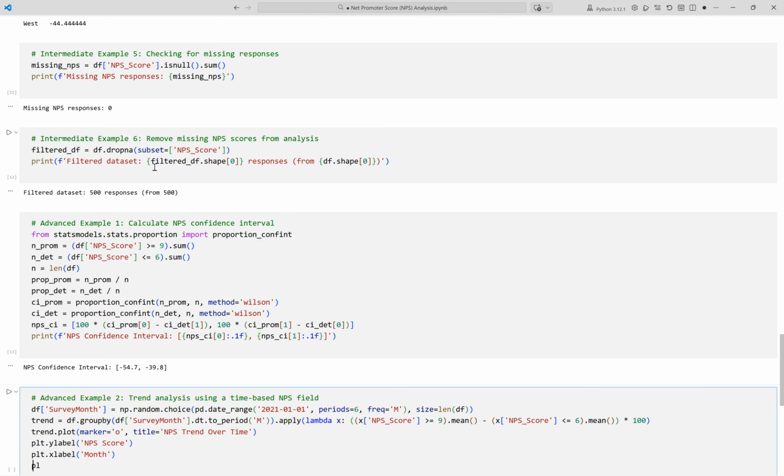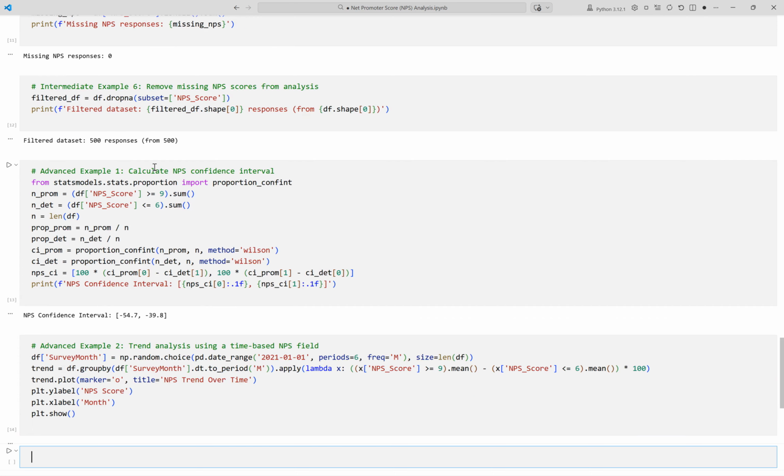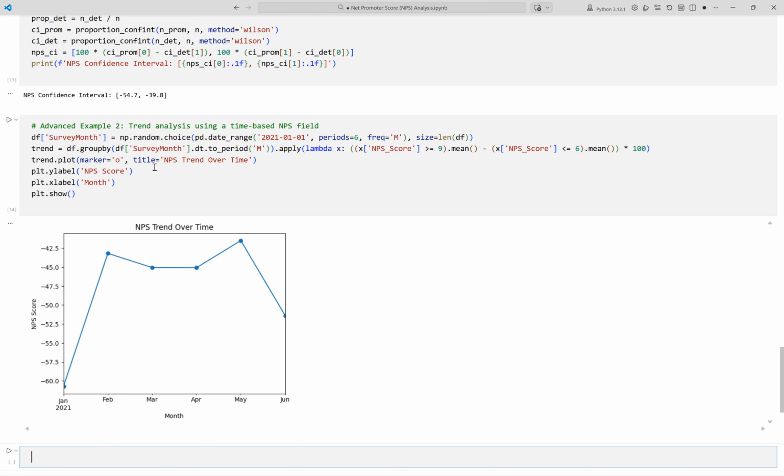Running the cell now. The plot shows the NPS trend over 6 months, highlighting how the difference between promoters and detractors changes over time. Notice the monthly fluctuations in the NPS score, which help identify periods of stronger or weaker customer sentiment. This visualization emphasizes the importance of tracking NPS longitudinally to detect trends rather than relying on a single snapshot. Try applying this technique to your own periodic survey data.